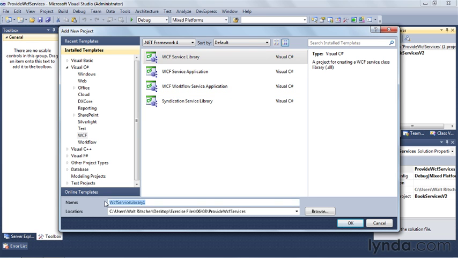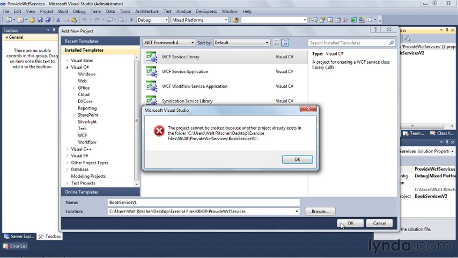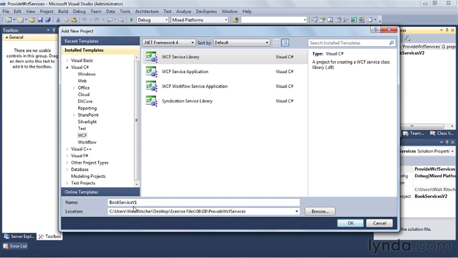I'm going to call this one Book Services V1. And then I'm going to click OK. This should go in the same folder as the existing solution. I see I have a typo. I said Book Services, but I typed Book Service. Let me fix that and then click OK.